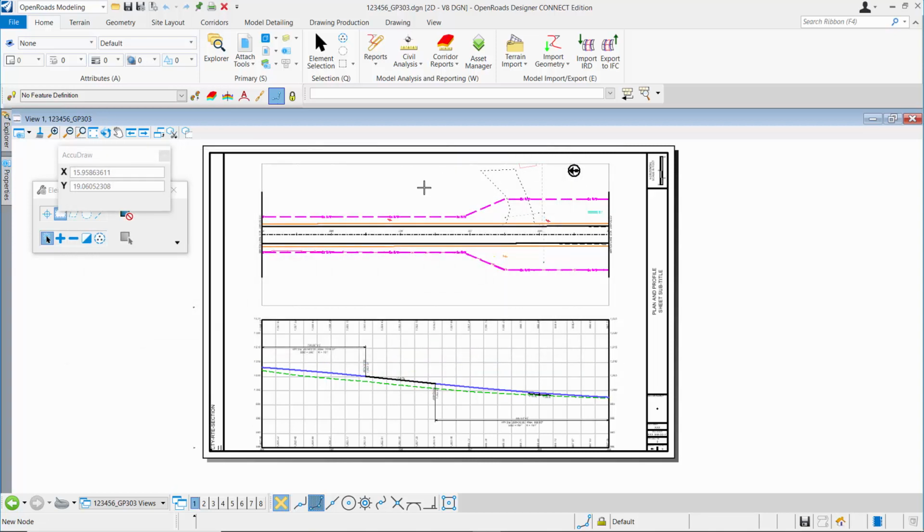So that's a way that you can go ahead and override the levels on an individual sheet basis if you do not want to control the levels from the container file.